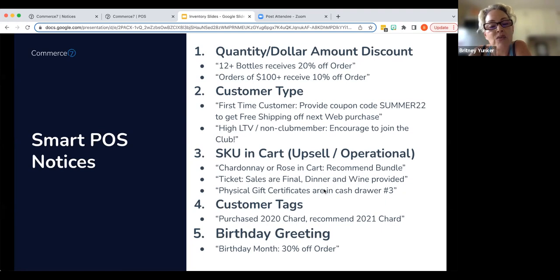And then the other thing I just want to call out here too, and this again is operational. Let's say it's something like physical gift certificates. They put that in the cart. In this day and age of the internet, that's not necessarily common, somebody wanting that physical gift certificate, especially if it's not a regular gift giving time. So you could put a message there: hey, staff member, you may not know where these are. They're over in cash drawer number 3, just so they're not having to hunt for it.